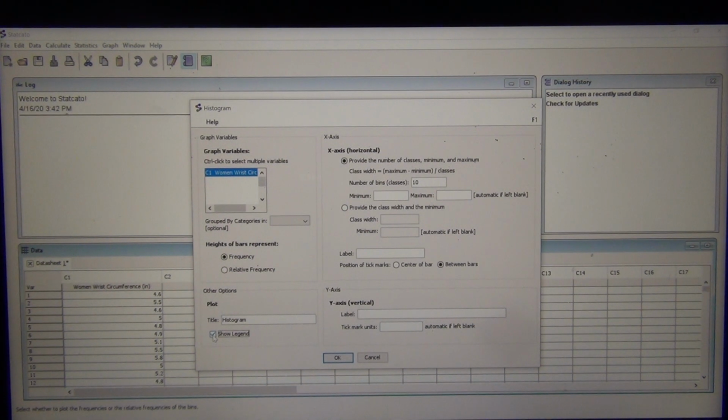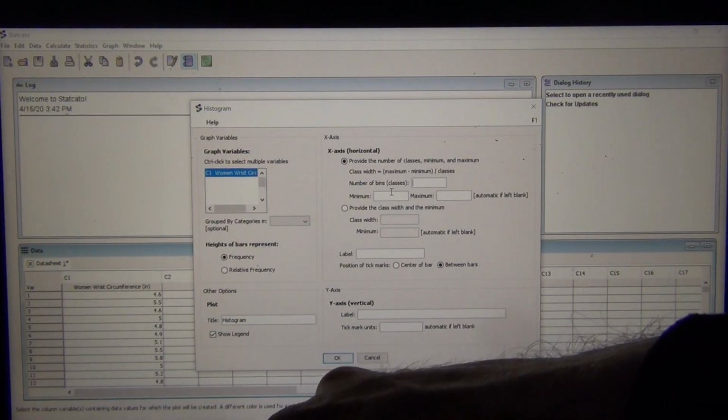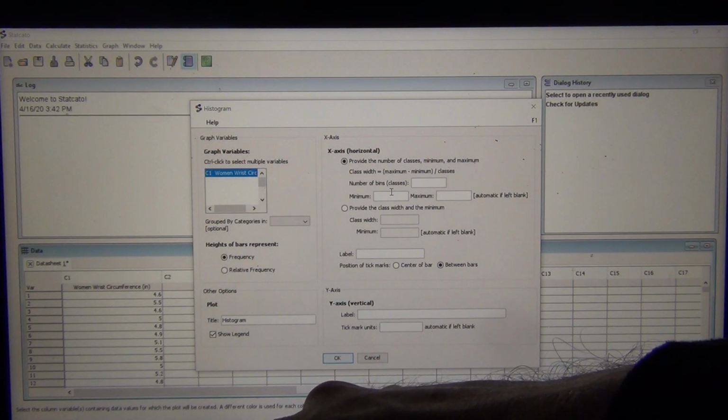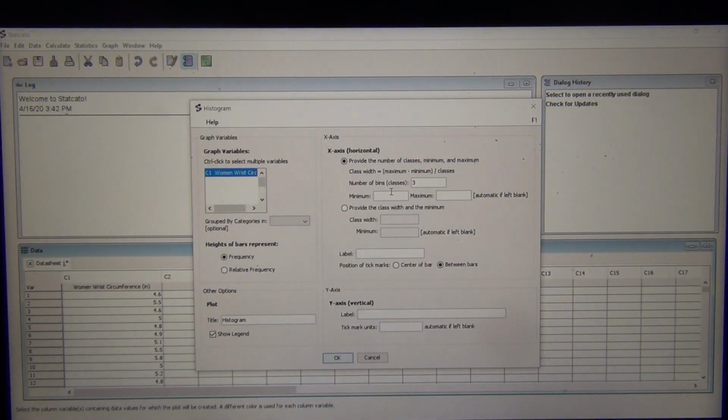I always like my graphs to have titles. And number of bins. I know StatKey called them buckets, but StatKato calls them bins. So the number of bins, 10 is quite a few. I think I'm going to decrease this. I think even 3 bars would work pretty well, or 5 or 7. 3 usually works pretty well if you have a small data set.